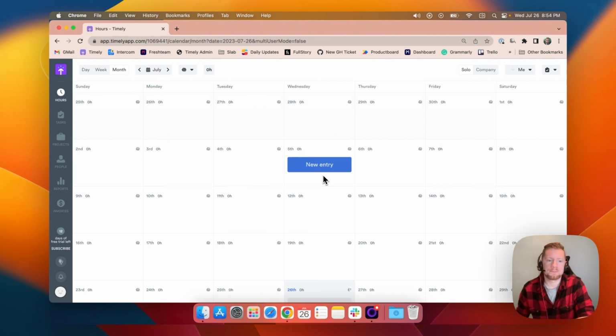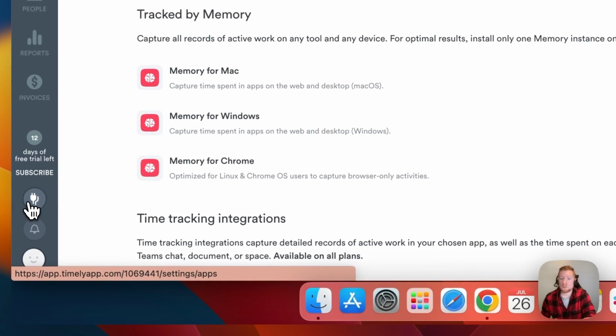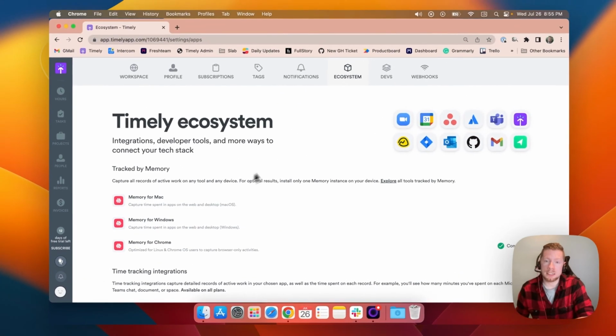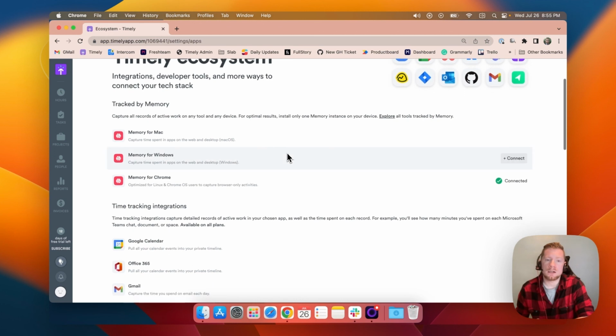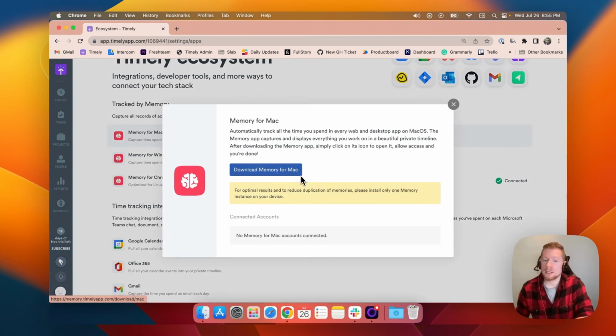Let's hop in. From within Timely, there's a small icon in the bottom left-hand corner shaped like a plug. Clicking that will take us to the Settings section, and in this case, the Ecosystem tab. And along the top, there'll be the various different versions of Memory available. For this video, we're doing Memory for Mac, and we'll go ahead and click the Connect button, and then the Download button to begin downloading that installer file.